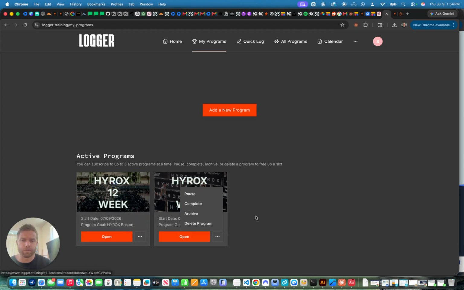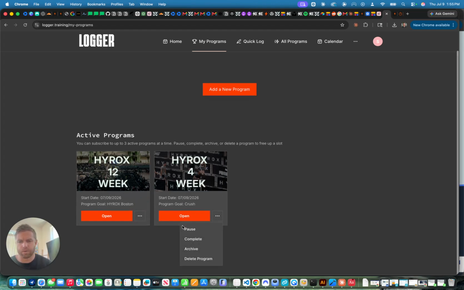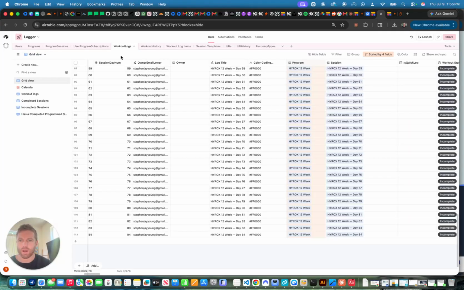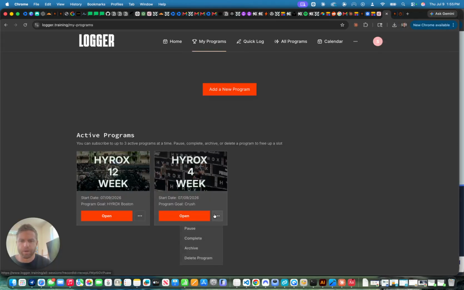If you have like 6 or 7, it's just going to clutter your dashboard and whatnot. So just giving users the ability to pause, complete, archive, or delete a program. If you delete a program, it's going to actually delete it from Airtable completely. But you can just pause it or archive it.